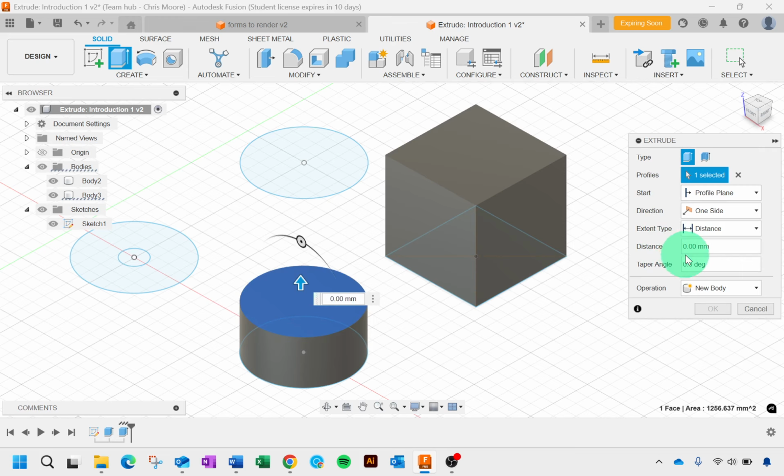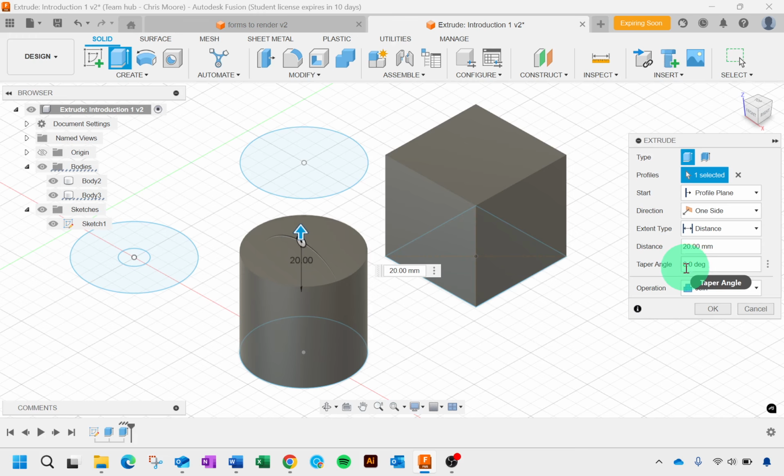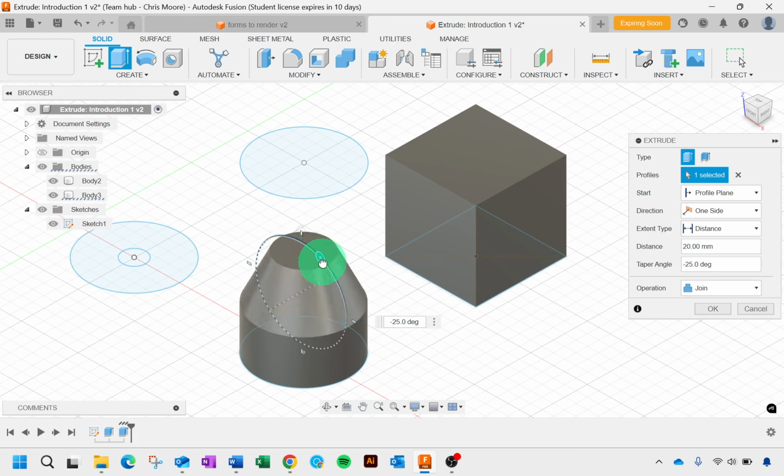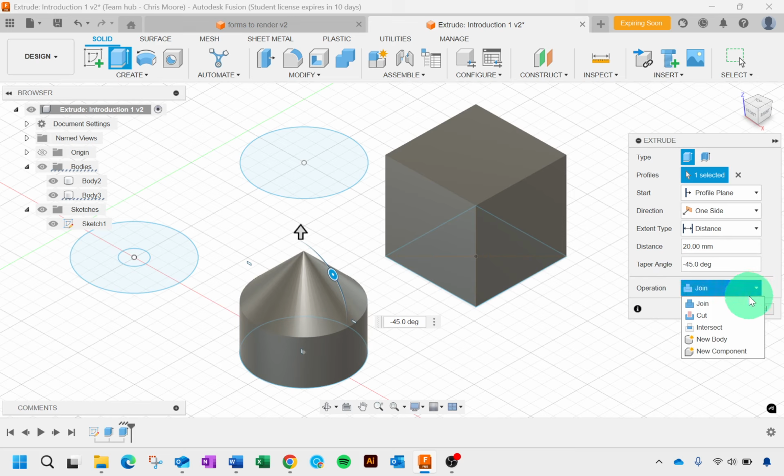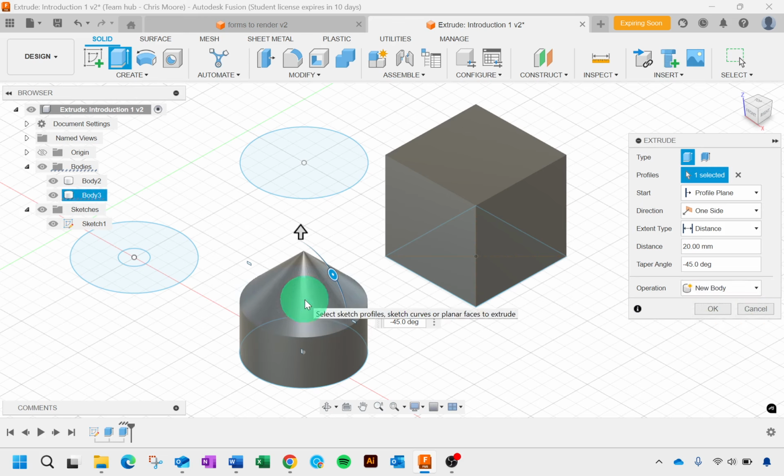We'll make it 20 mil once again. And this time I want to taper that angle. So you can either turn this in or you can specify 45 degrees. And then what I want to do is actually make this a new body once again, because potentially we want the bottom half of it a different color to the top half.